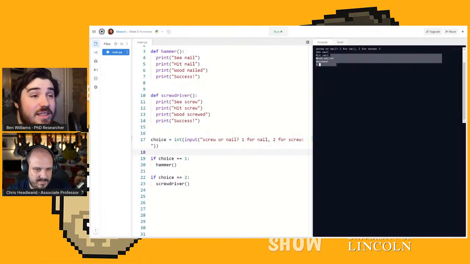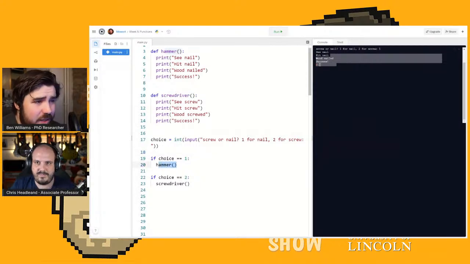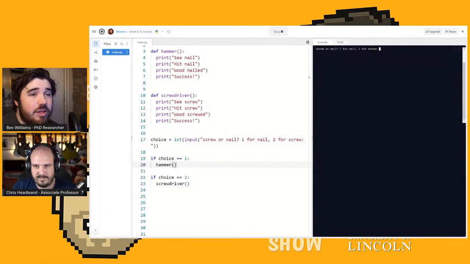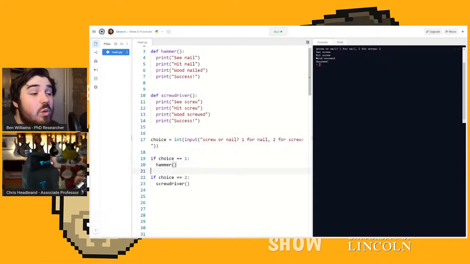So this has called this hammer function, and we'll get onto what this syntax means. If this stuff's a bit confusing, we're going to go over it in a second, but let's rerun this. If we put 2, you can see it says see screw, hit screw. I'm not sure if hit screw is the right word, but hit screw, wood screwed. But that's the idea: we've called either one of these depending on a choice, which is what we covered I think a week or two weeks ago in selection.